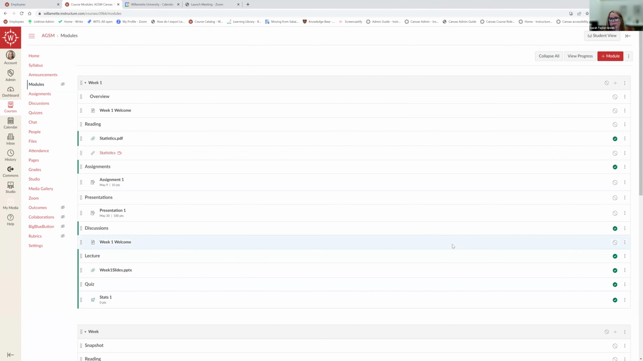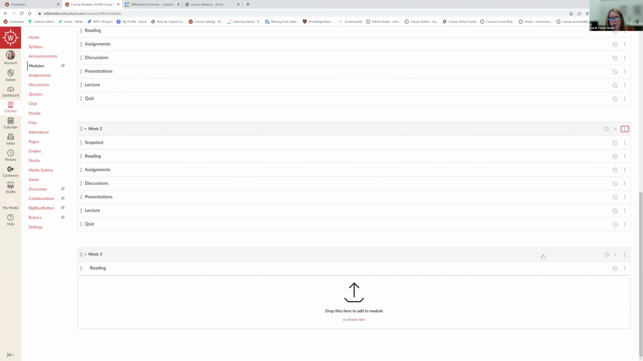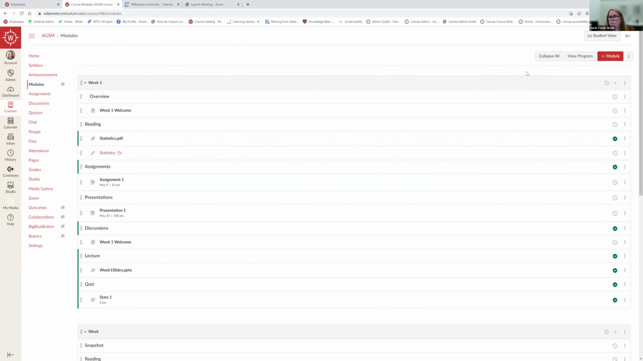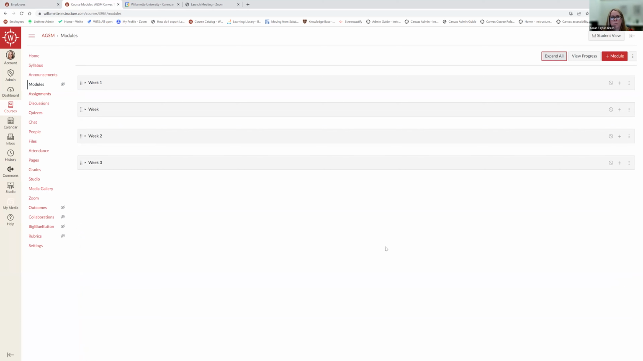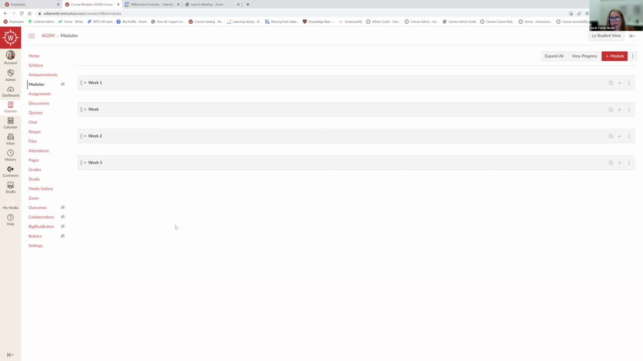Now, one of the things that can feel a bit overwhelming is that there's a lot of scrolling going on here. So one of the things that you can do is you can collapse all of your modules, and then this is the look that you have. So then if you want to go in and just work on week 2, for example, you can just expand week 2 and make your edits, add your content, and then collapse it back down again.